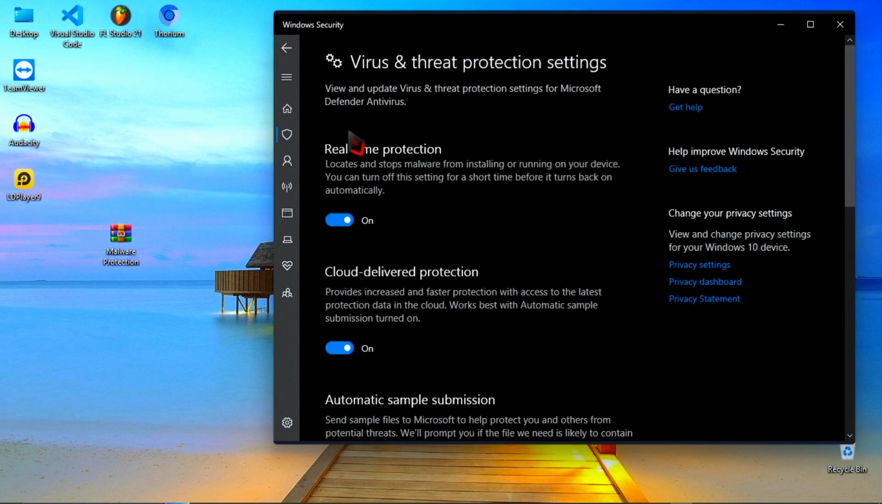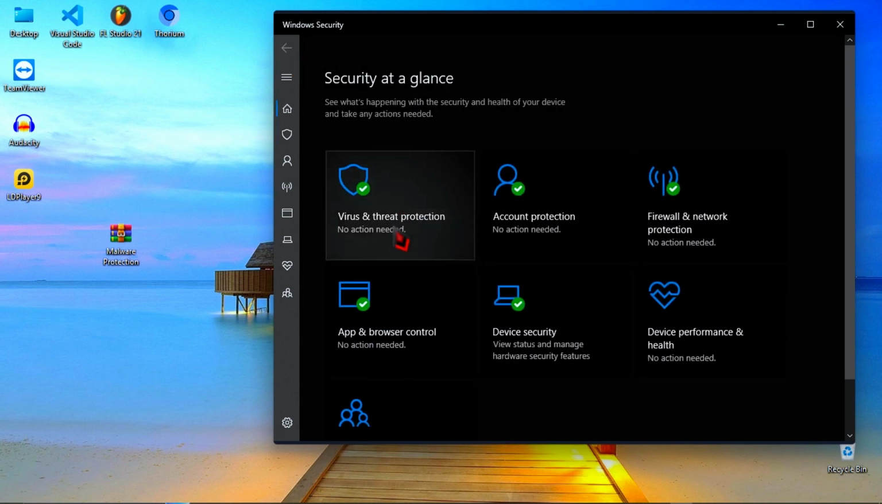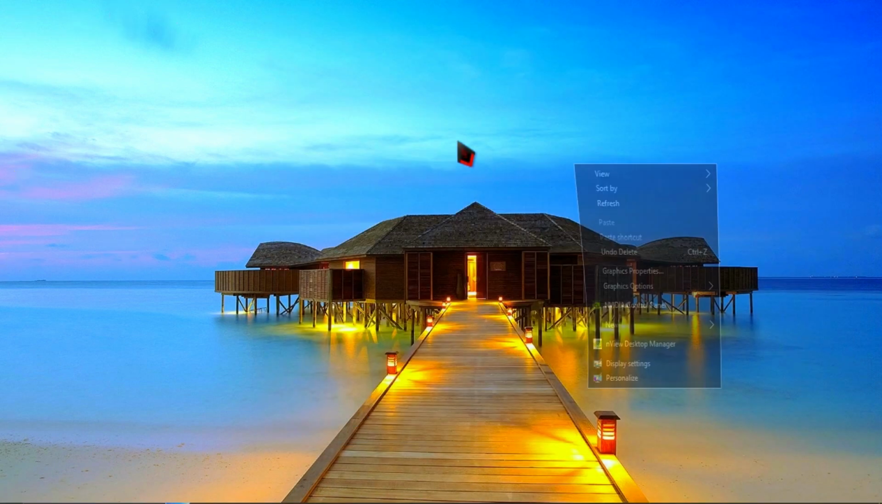And if you don't have any other protection software, then after you finish your installation, come back and turn this option on as normal, because it can protect your computer or your laptop and keep your computer safe.